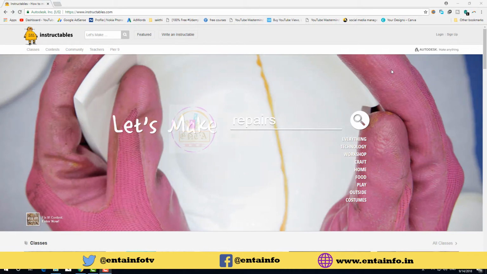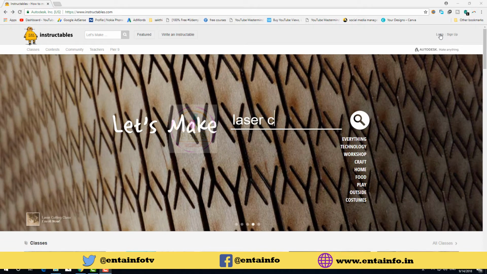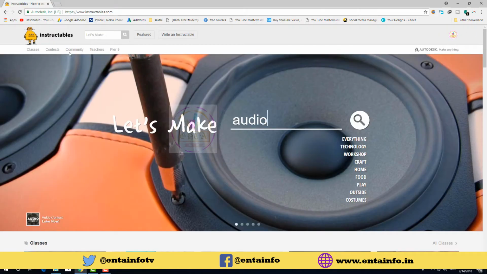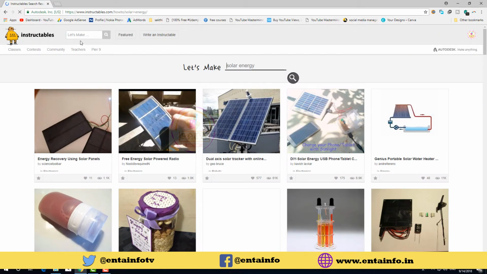www.instructables.com, and you have to create a new account by clicking the sign up button. In this case, I already have an account, so I click login and I click the Google button. I signed in. Here I type solar energy.